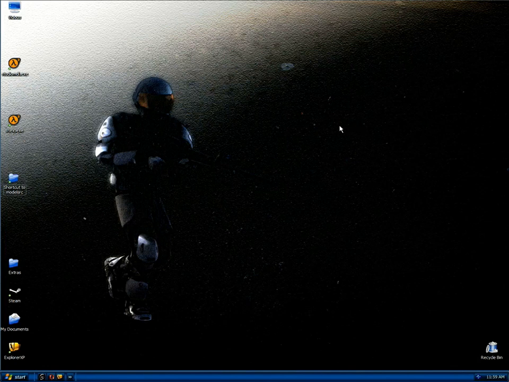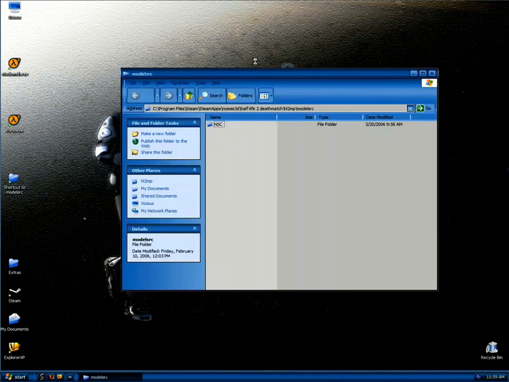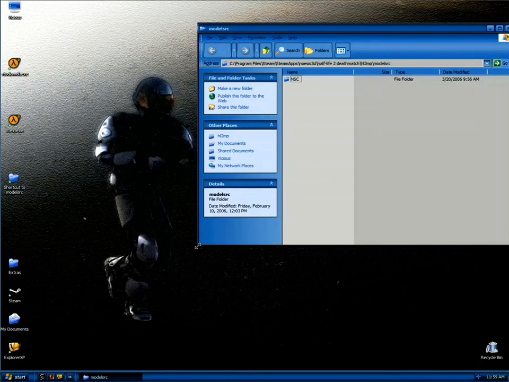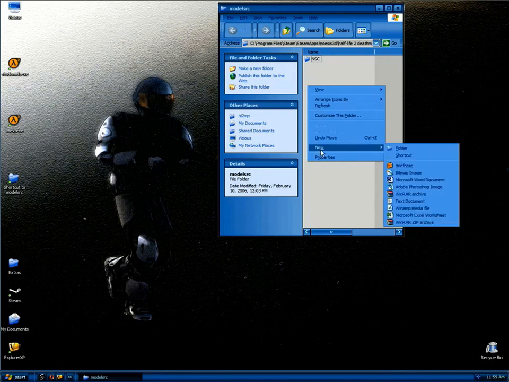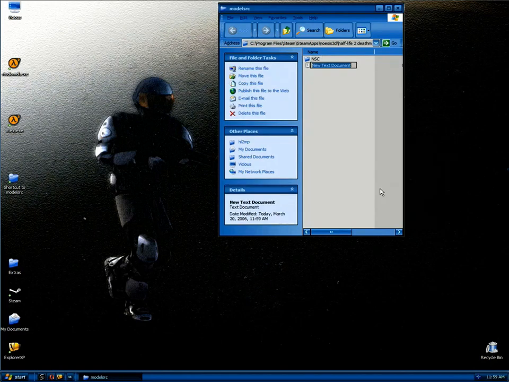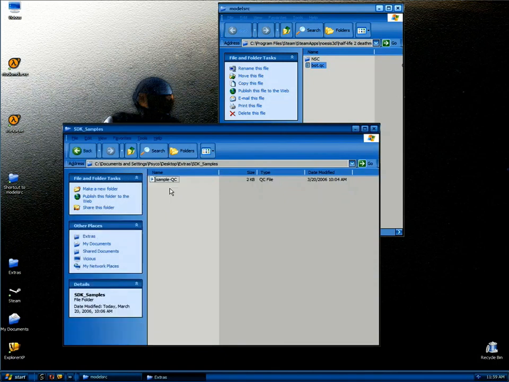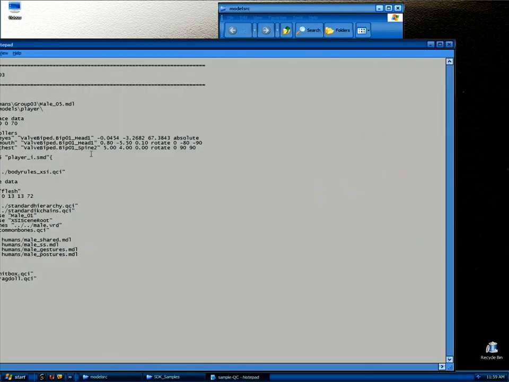We'll start off by looking at how we create a basic QC file, the instruction outline we'll use to compile our model. First, in the model source folder, right-click and select a new text file, and we're going to name it bot.qc. Then we'll copy in our sample QC file, which you can find in the extras folder of your 201 database.